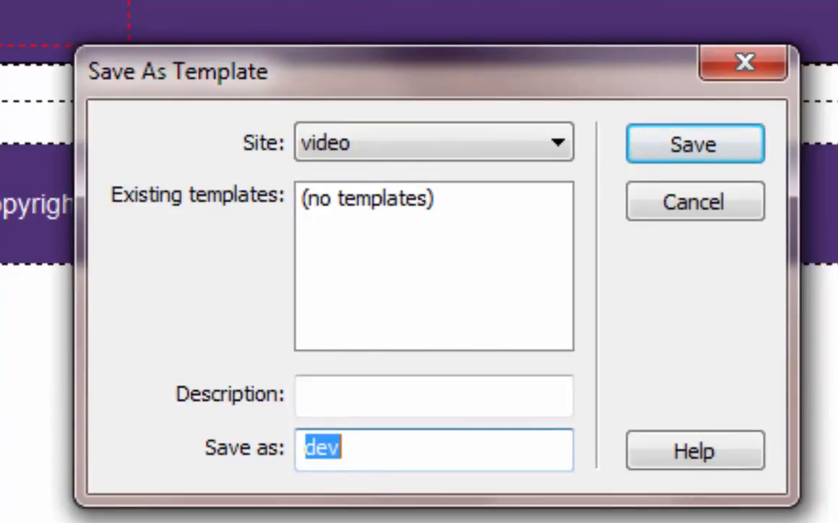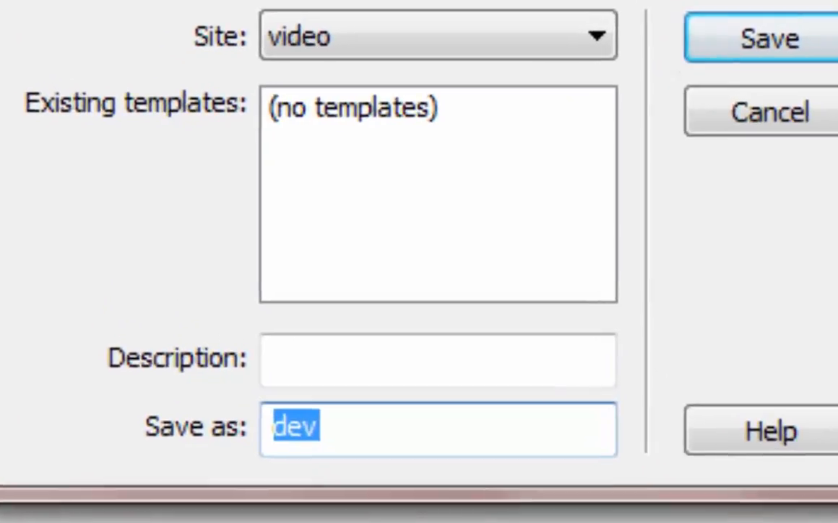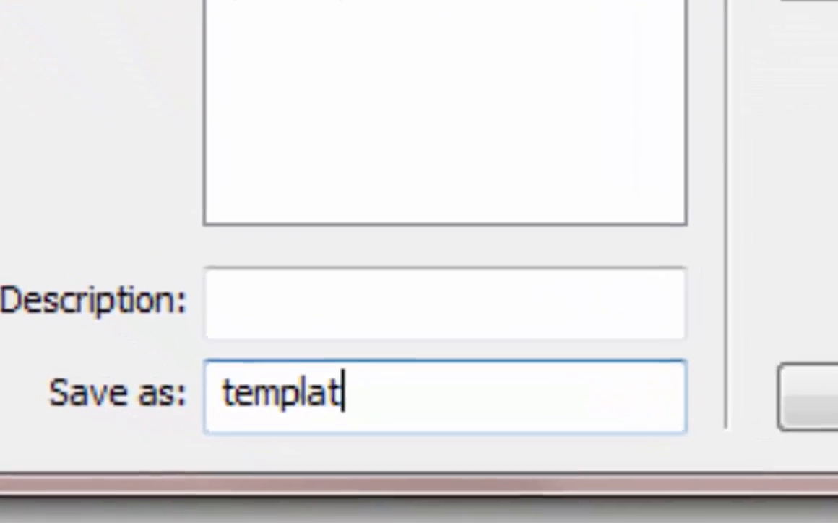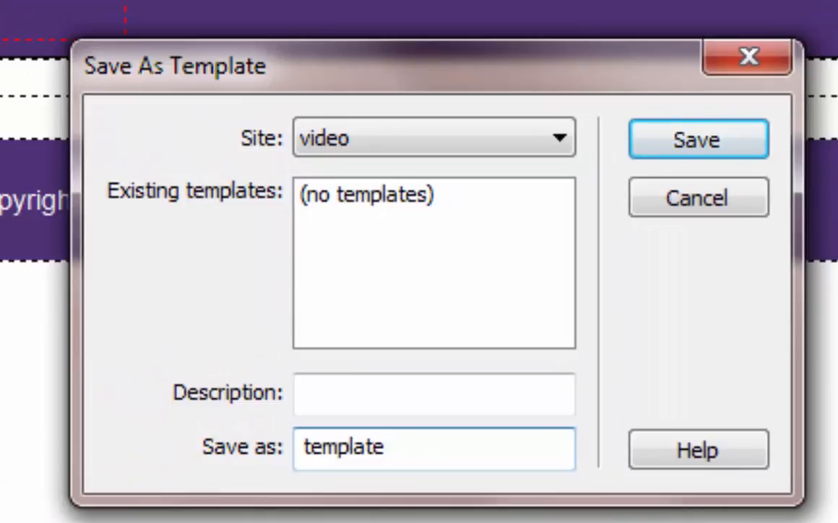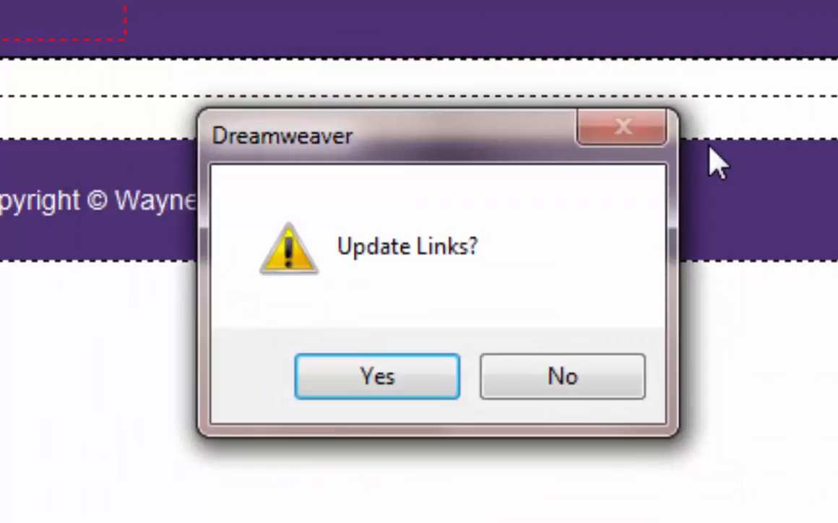Right now it says dev. Okay? Well, I don't want two files named dev because that might be confusing. So I'm going to call it template. T-E-M-P-L-A-T-E. It's a good name for it. And I'm going to say save. And then Dreamweaver says, do you want to update the links? Very important whenever you're asked this question to say yes.